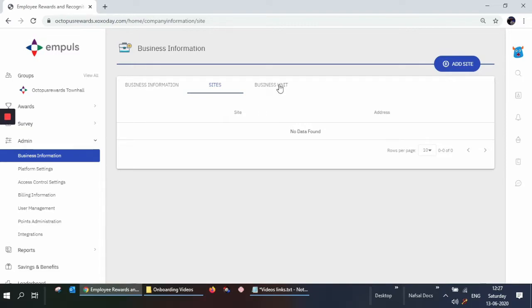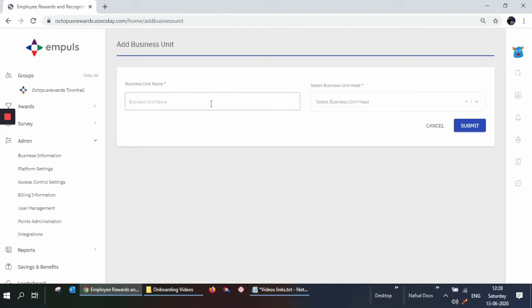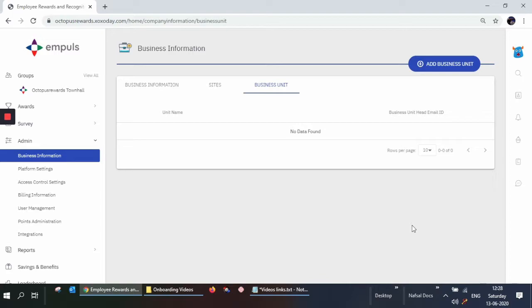Similarly, click on the business unit tab if you want to add multiple business units. You might have a South region business unit and a North region business unit if you want to segregate them as separate business units. Or Bangalore might be a business unit and Delhi might be another business unit, where you want to keep your operations segregated accordingly. You can click on add business unit and enter the business unit name and the respective business unit head and click submit. Again, this is useful when you want to pull out reports based on business units.